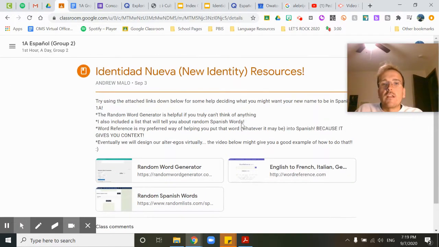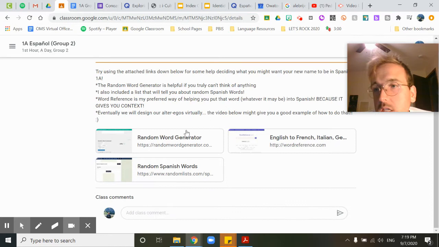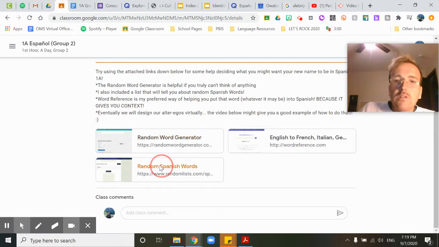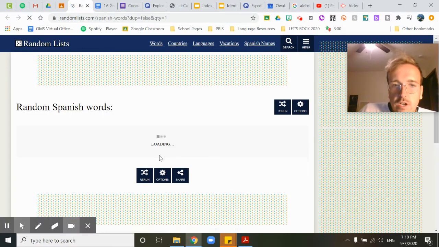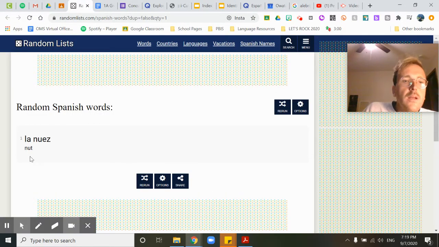Let's say we're back and looking at our Identidad Nueva resources, things that we can use to help us out here, okay? And we really are stuck picking out a name. I'm obviously going to be queso mojoso, but let's say we haven't had that much luck. So we just use this random Spanish word generator, and that might help us figure it out. Oh, we're going to be something with a nut, okay?